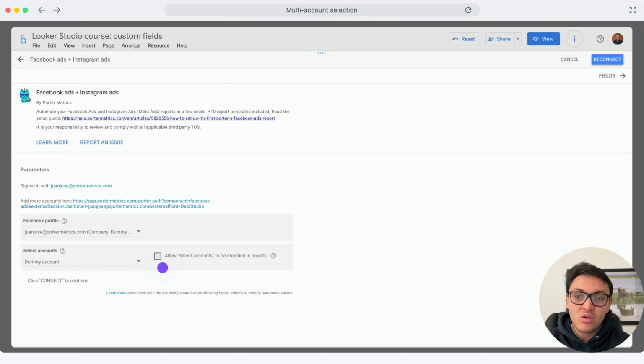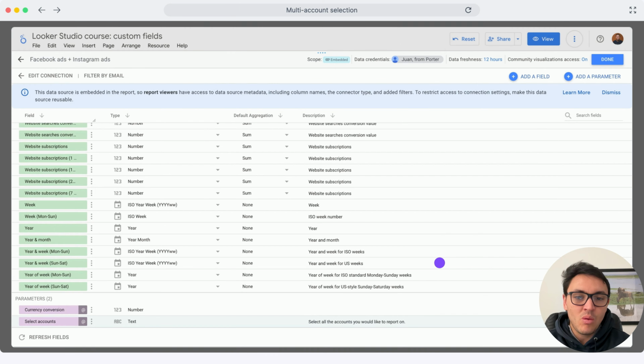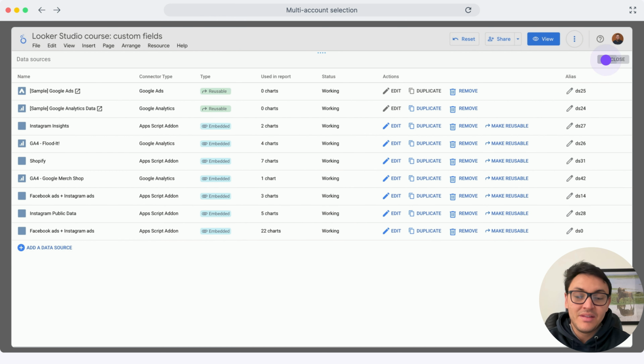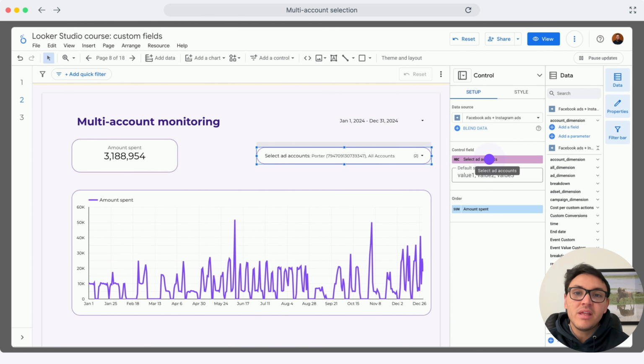If I do this with this connector by Power Metrics, I will select this one, I will reconnect, and I will allow apply. Now I will turn on this parameter, and now you can use it as a field or a control field in your Looker Studio dashboards, and this way you can create multi-account reports that you can monitor in a single dashboard.